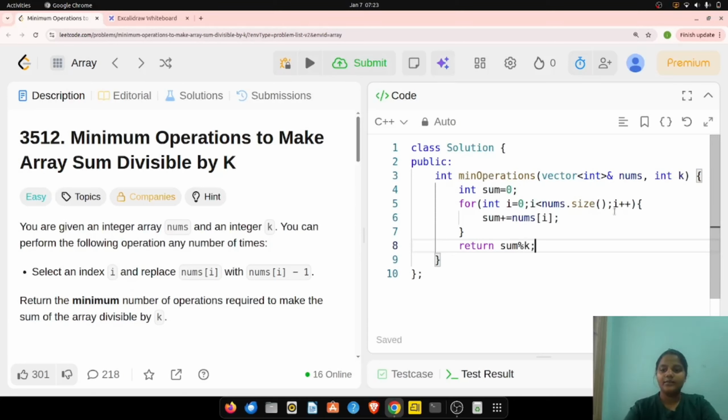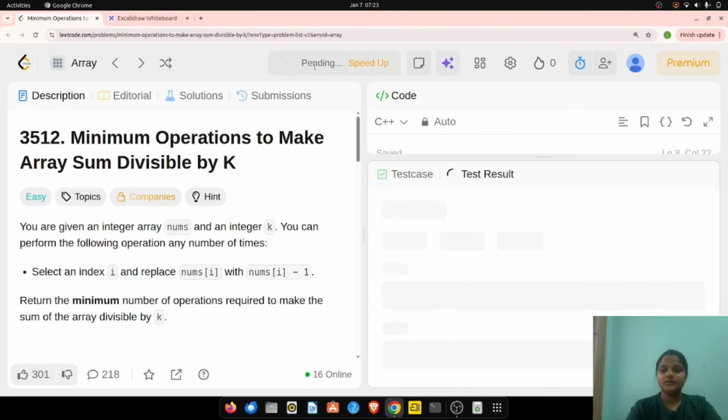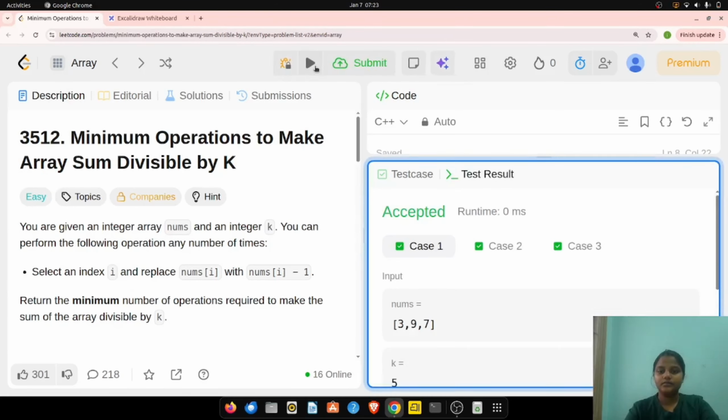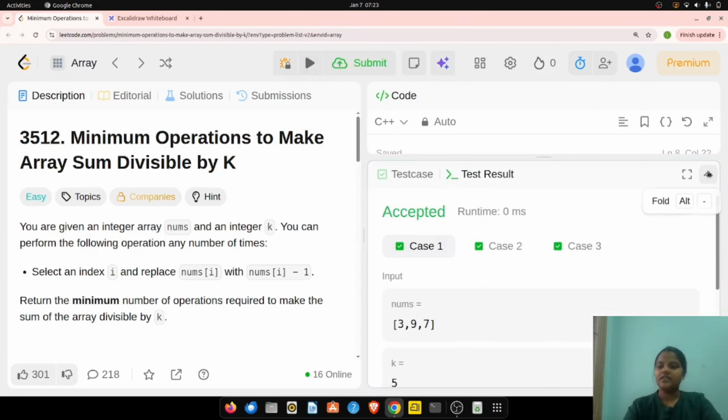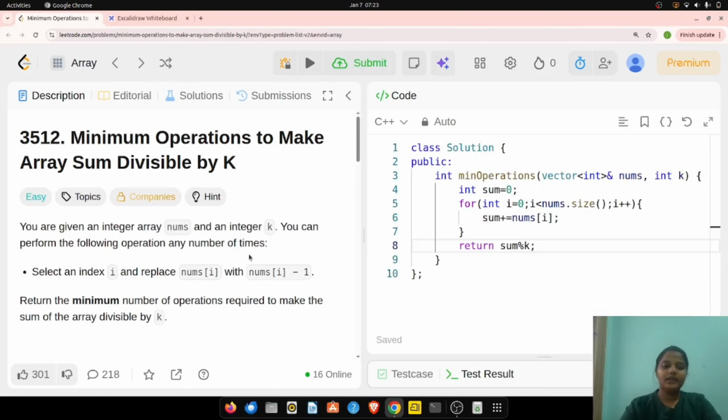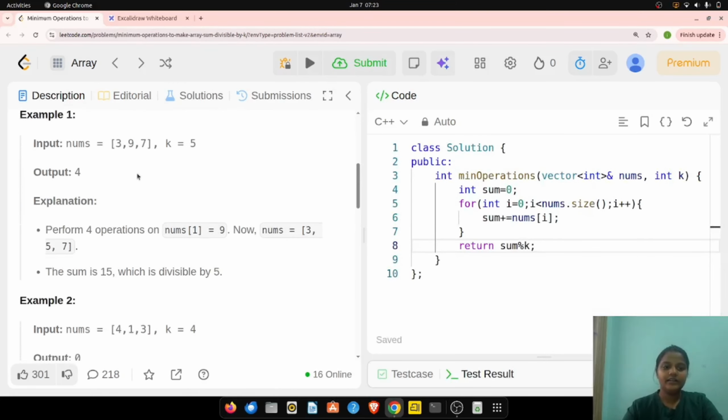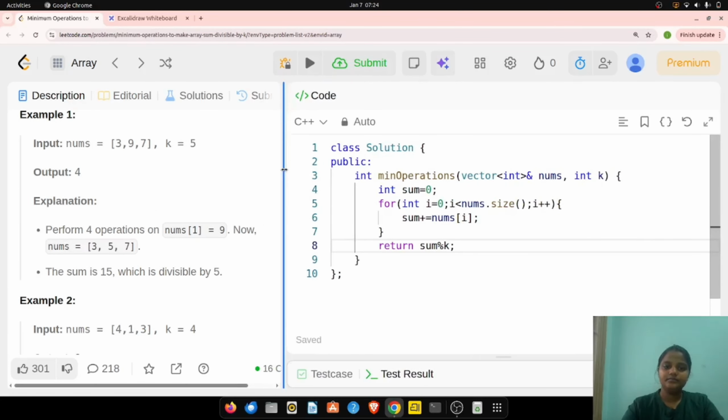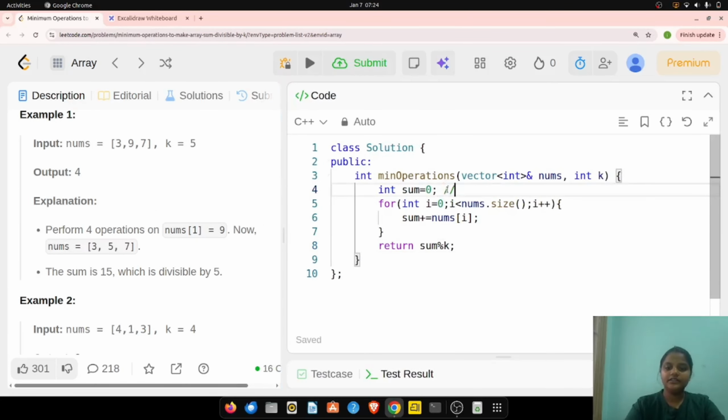So what is happening here? First let me run it, then I will explain. So all the test cases are passed. So what is happening here? Okay, in our question they have given one array, right? Let me explain through it. So first, initializing we have sum as 0, and in the for loop first i is 0 and i is less than nums dot size. In our first array the length is 3, so we will take 3. It is true, then it will go inside this.